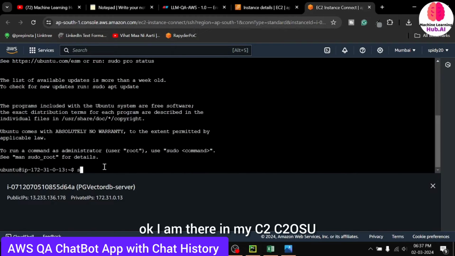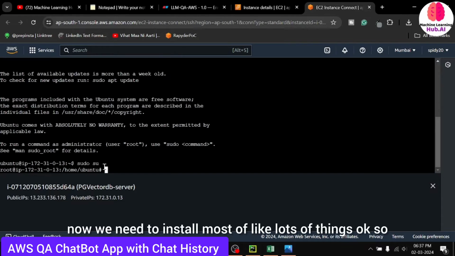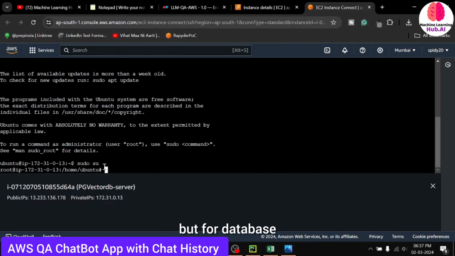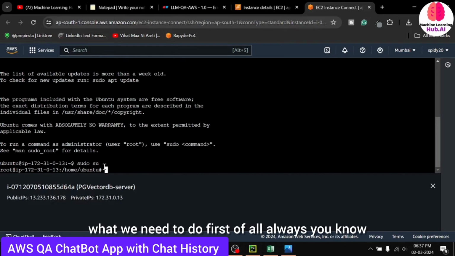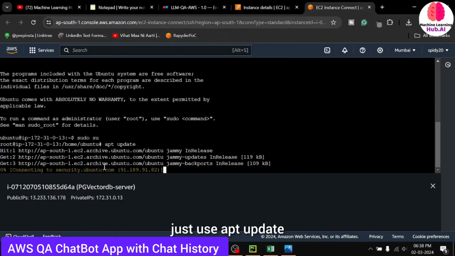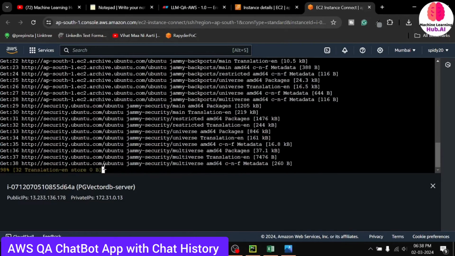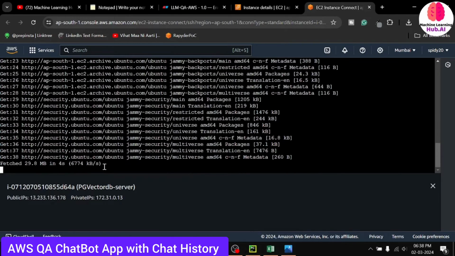Okay, I'm there in my EC2, sudo. Now we need to install lots of things. But for the database, what we need to do? First of all, always when you are logging into any EC2, just use apt update. What this will do? This will just update all the available packages.